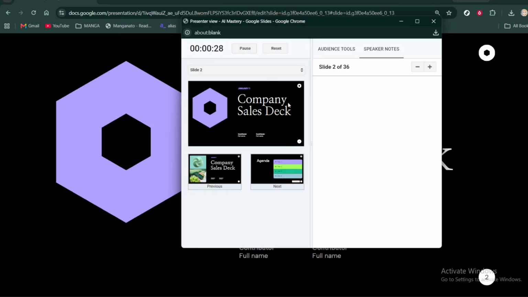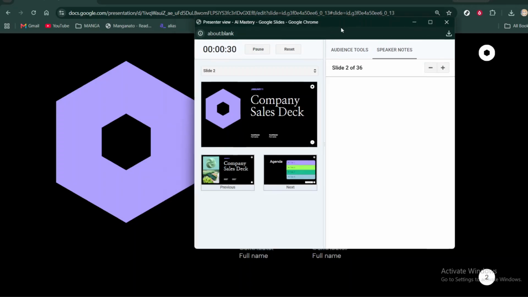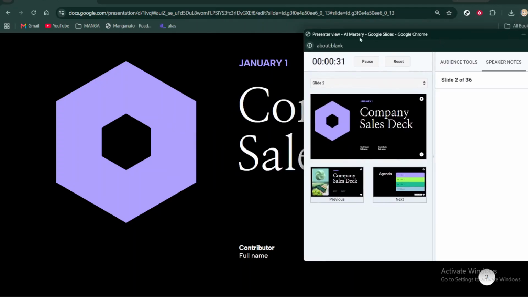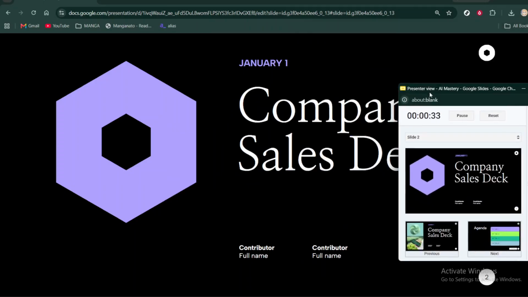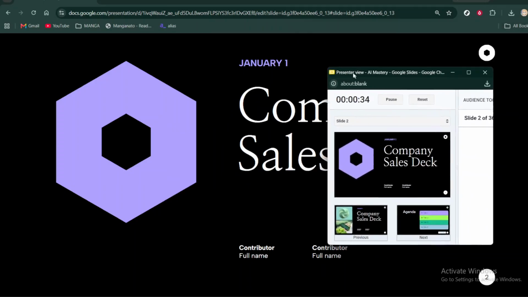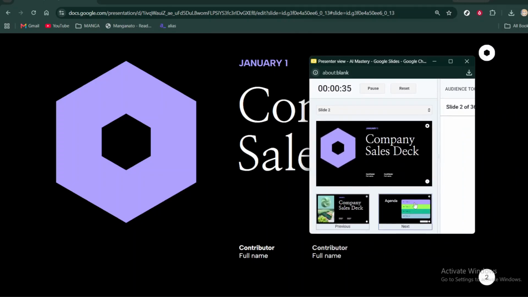On the right side of your screen, you'll see your speaker notes. If you typed any notes into the box at the bottom of your slide editor before the presentation, they show up right here in nice large text. You can even adjust the font size of these notes so you can read them easily from a distance.